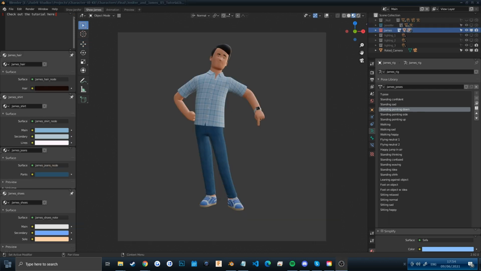Now we're coming to the pose section of the video. This will be the hardest part of the tutorial in my opinion. So I have divided this part into two sections. The first section will be using the poses I made on the right here. And in the second section of the video, we will create our own custom poses and save them in this library. So let's start with the rig section.